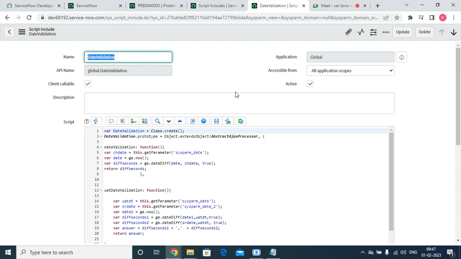And now the next step we have to do is, how we can call this script include from the client side. How we can write a script include call from the client side. Let's explore the same thing here.